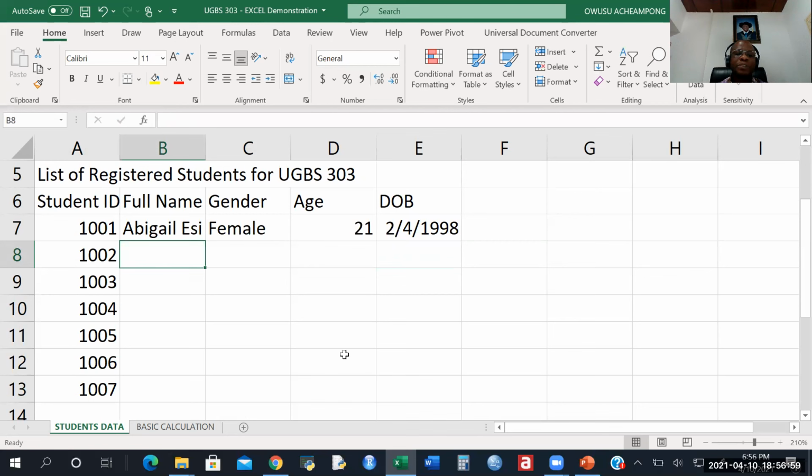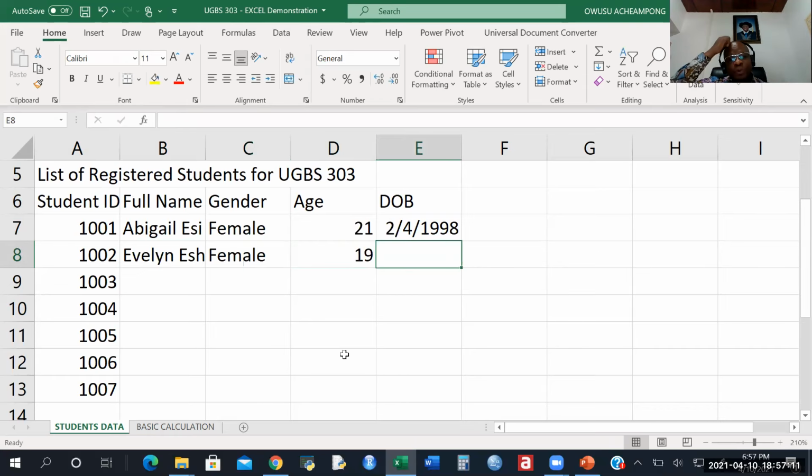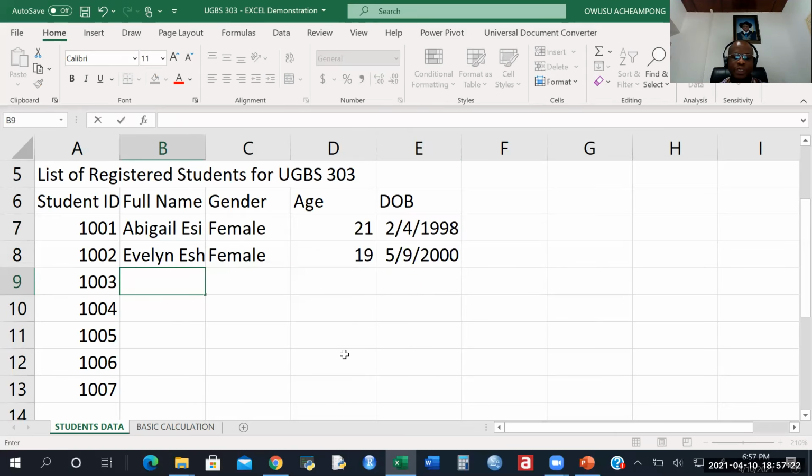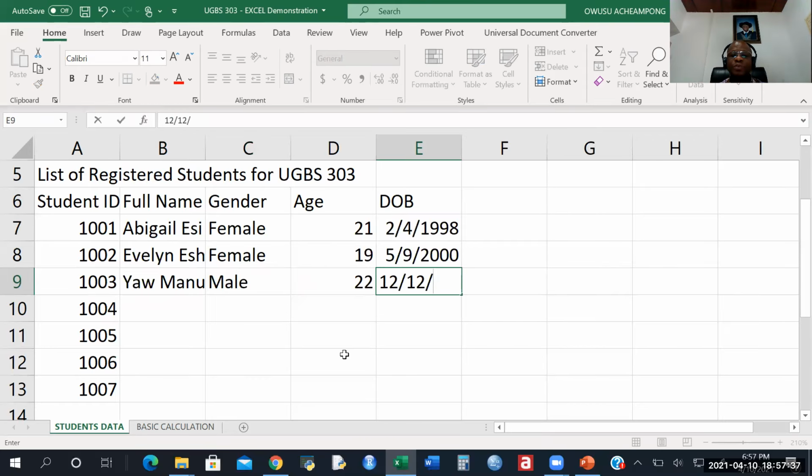So that's it. Then I'll do another one. So I'll say Evelyn Ishan. Then type F, you see that female repeats. Then age 19, and she was born somewhere on 5/9/2000, something like this. And then we continue. So the next one is Kofi Yaumenu. And then we type male. He is 22, and he was born somewhere in 12/12/1995.